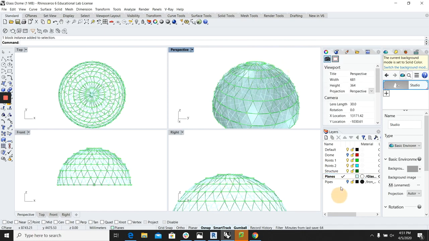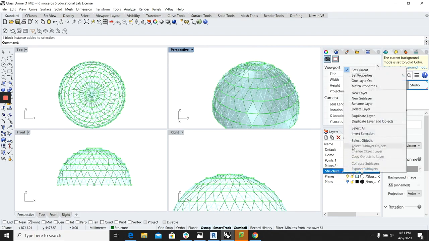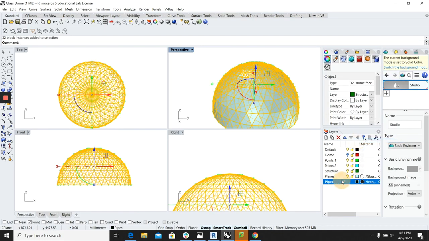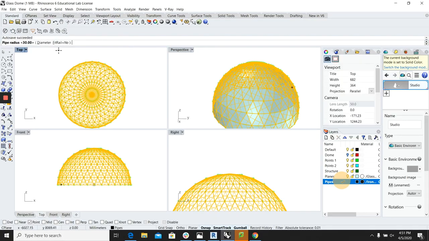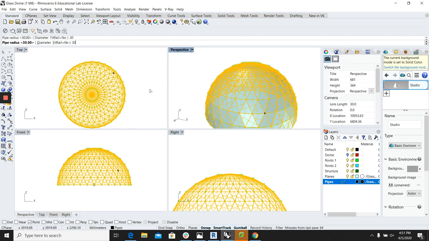And the next thing you're gonna do is go to your structure and then select the objects, and then make sure you change to your pipes layer. And you're gonna want to just type pipe command and make sure you give it a radius of something appropriate. So I'm just gonna stick with 30 and just press enter.